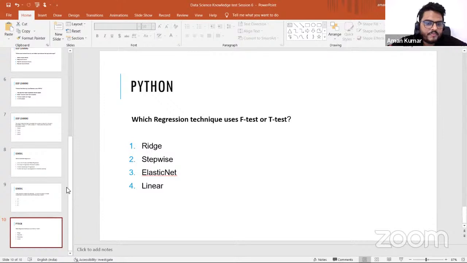But as per my knowledge, the answer to this question is stepwise regression, because what I know from the beginning is, if somebody asks you which regression technique uses F-test, you have to say stepwise, because it will use that and see which variable is more important, less important, like that, right? If you want to see it from the angle of p-value and hypothesis testing of linear regression, probably we can say, but directly stepwise will use.